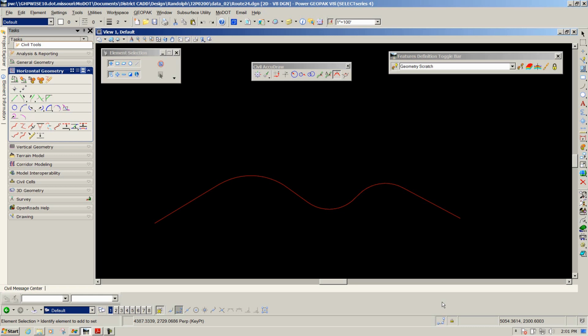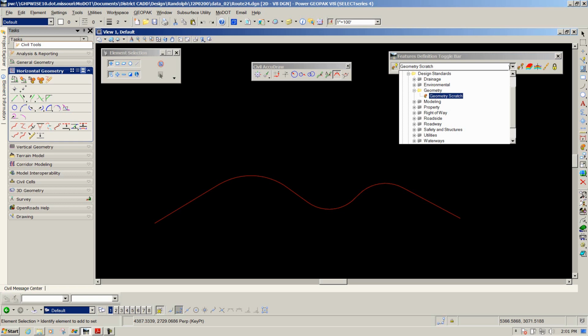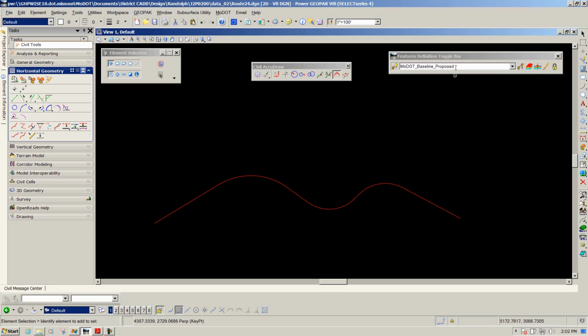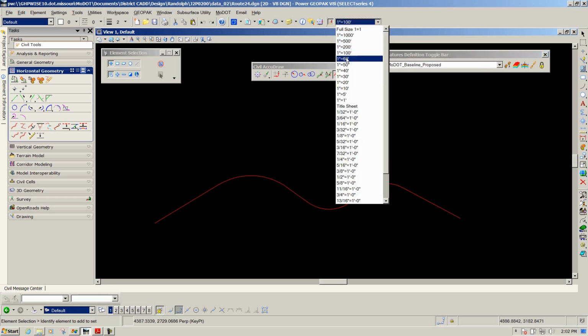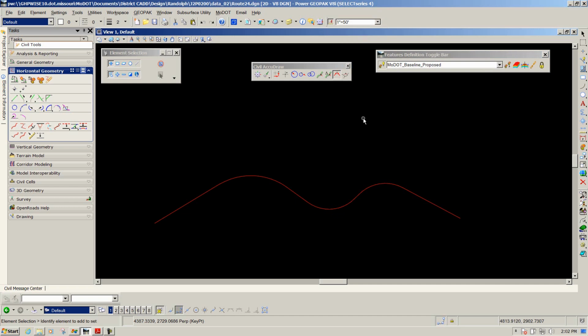And at this point in time, we're going to switch it to a MoDOT baseline proposed. And again, with this feature definition, where the MoDOT baseline proposed is under drafting standards, plan of alignments, and there's the MoDOT baseline proposed. And again, with this one, it will draw the alignment, and it will add the stationing and tick marks. And so I'm going to do this at a 50 scale because I think 100 is too big. So I'm going to set it to 50.